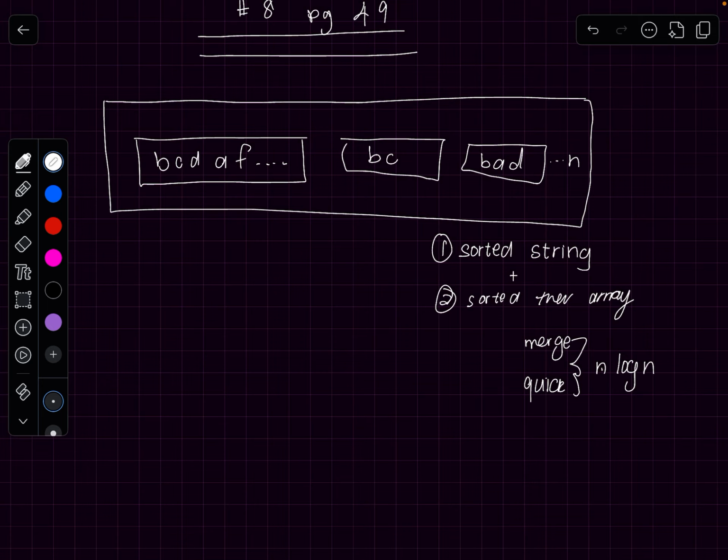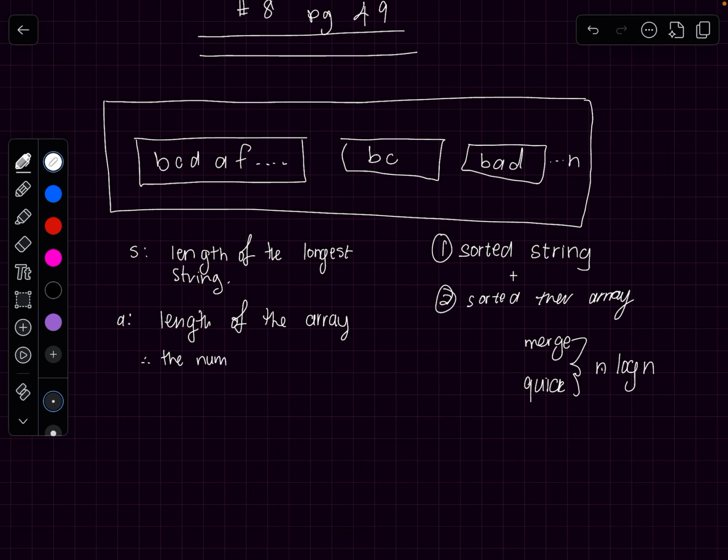The first part's kind of easy. Let's introduce two characters, because firstly we have to sort the strings and they're not of the same length. So we're going to have s, which will be set to the length of the longest string. And then we also have the element a, which is the length of the array, aka the number of elements in the array, which in this case is the strings. You can say number of strings.